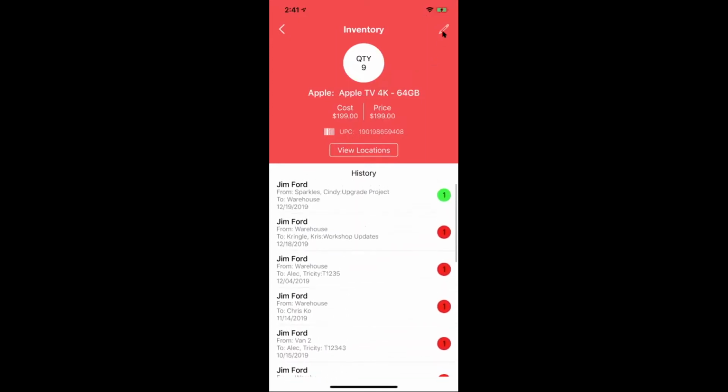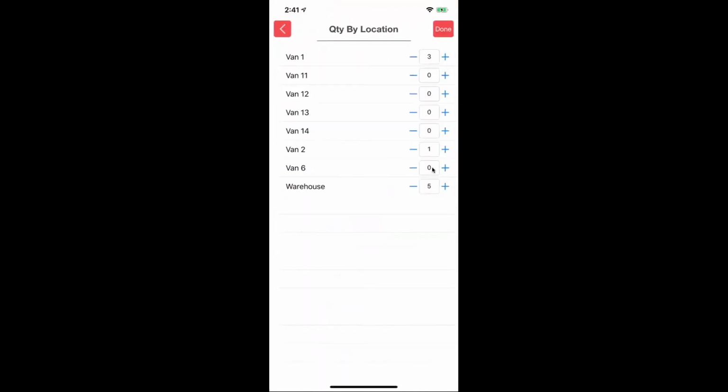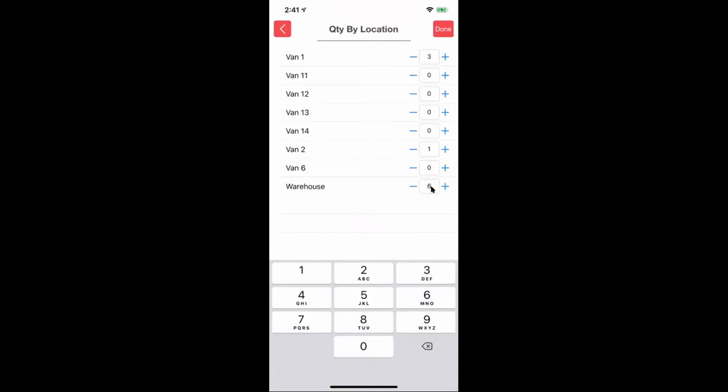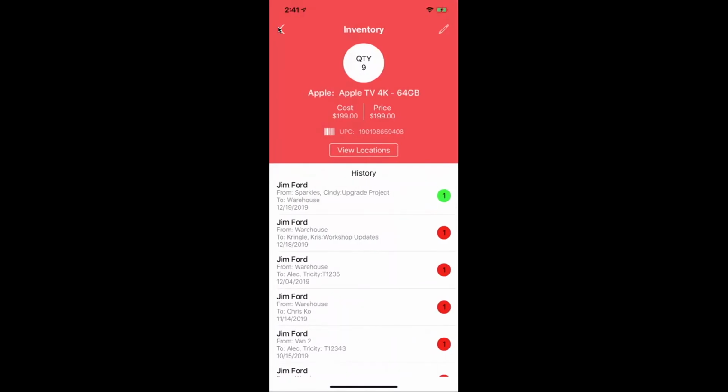I can go in here and edit the part right here if I have admin rights. Maybe there's a new UPC code. Maybe I need to edit my quantity because I did a physical inventory count and we don't have 9. I can easily go in here and say, oh, we actually don't have 5 of these, we have 6. I update it, and now my inventory shows a quantity of 10. So if I have admin rights, I can go in and do that.